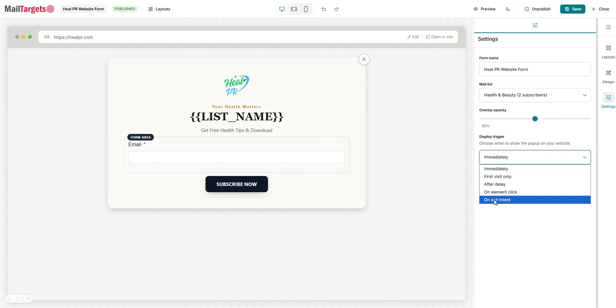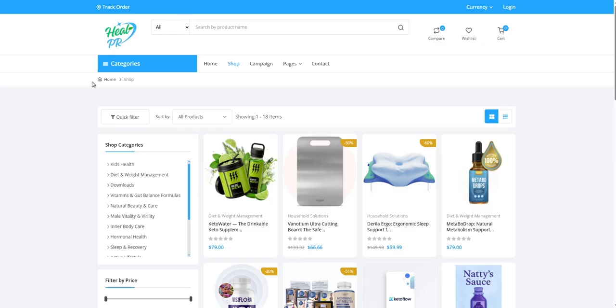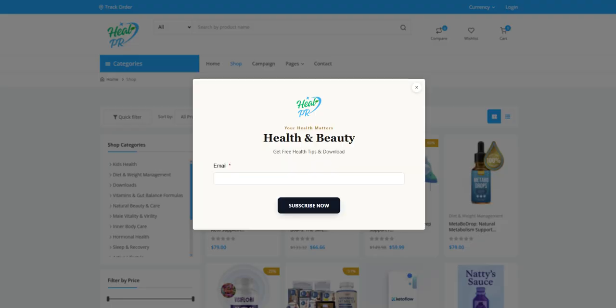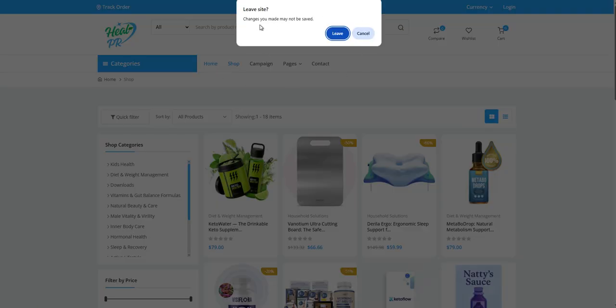So if you choose on exit element like this and then save changes, okay? Every time someone tries or attempts to leave your website, all right? I'm just going to refresh. Every time they try and leave your website, when they come up with their mouse and they want to leave, you see, it will pop up. You understand? And then if they want to click and go to another page, like I want to go to the home page, it will ask, changes you made may not be saved.